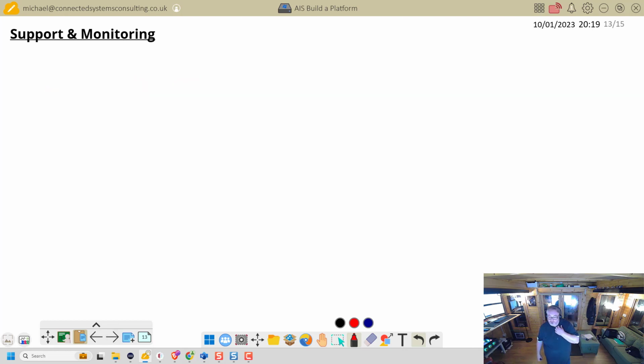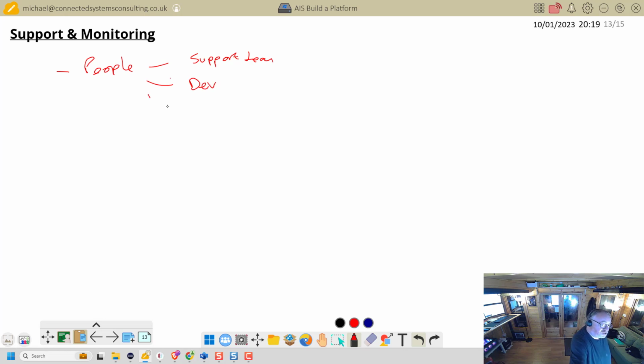Okay, so support and monitoring. Here you've got to think about how you're going to do it. So back to people, who's going to do it? Do you have a support team? Are your developers going to do it? Are you going to have a bit of both with an escalation path? Do you want business users to be able to see anything?